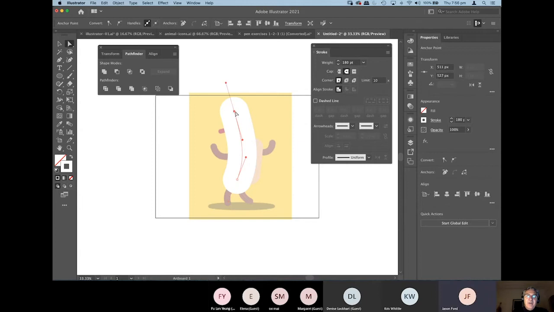And so here, I'll just move my points with the white arrow, and I'll just get a nice, gentle curve with the direct selection tool. So let's just say that is pretty good.